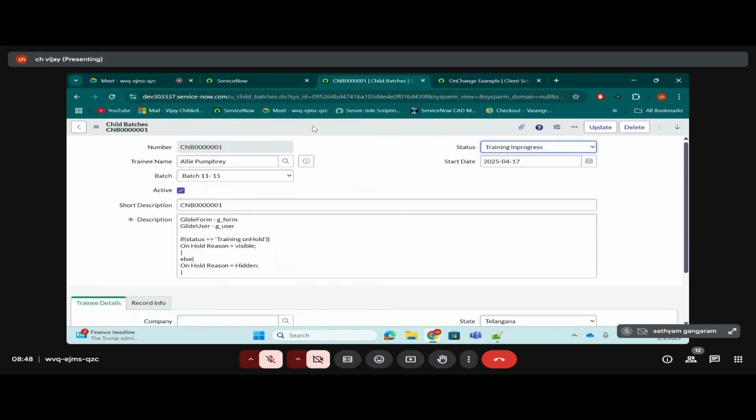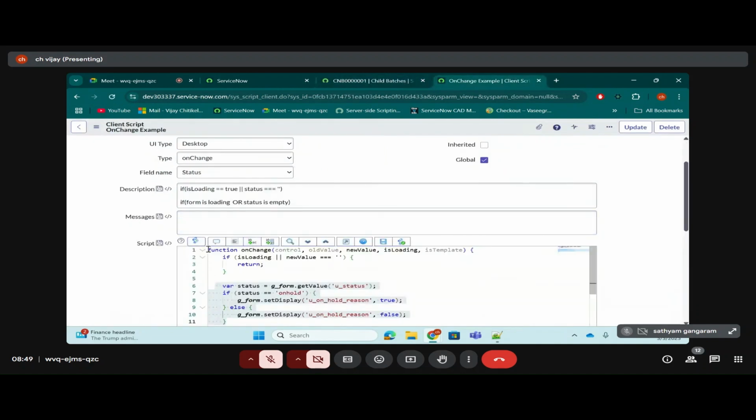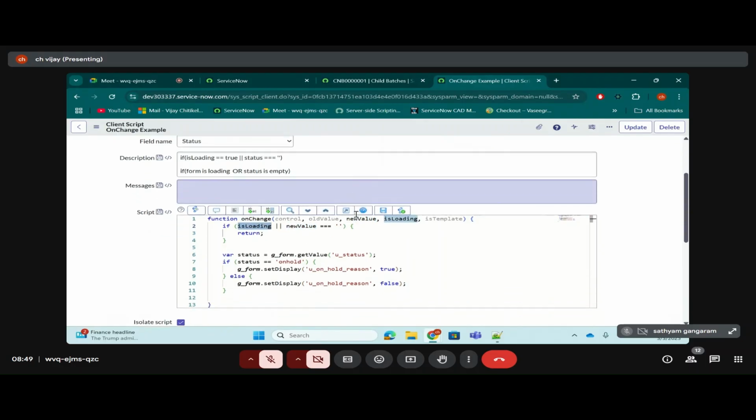But when I save the form, again it will come from here only. So when I save the form, what is happening here? Here the form is loading. Is loading true? Yes. It is entering here. It is returning. It is not evaluating this code. Why is new value coming into the picture here? Is loading is the thing that you need to think.